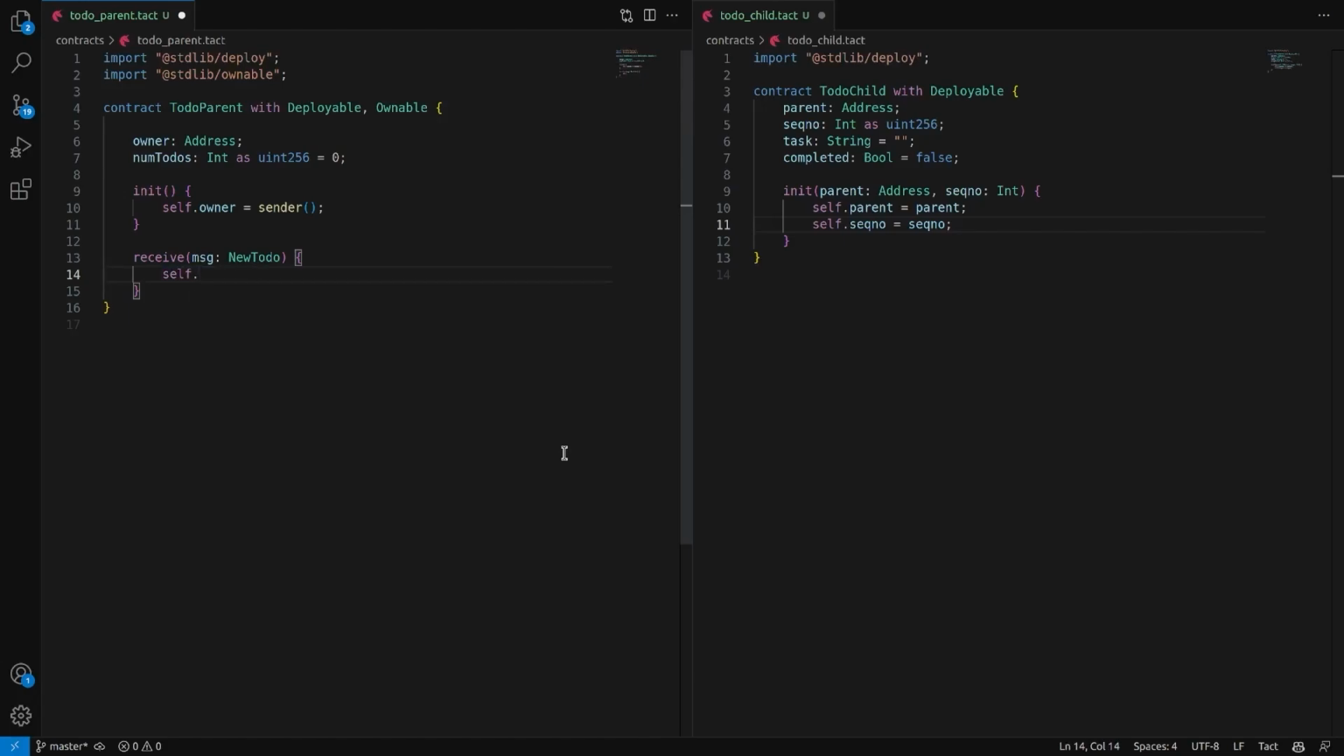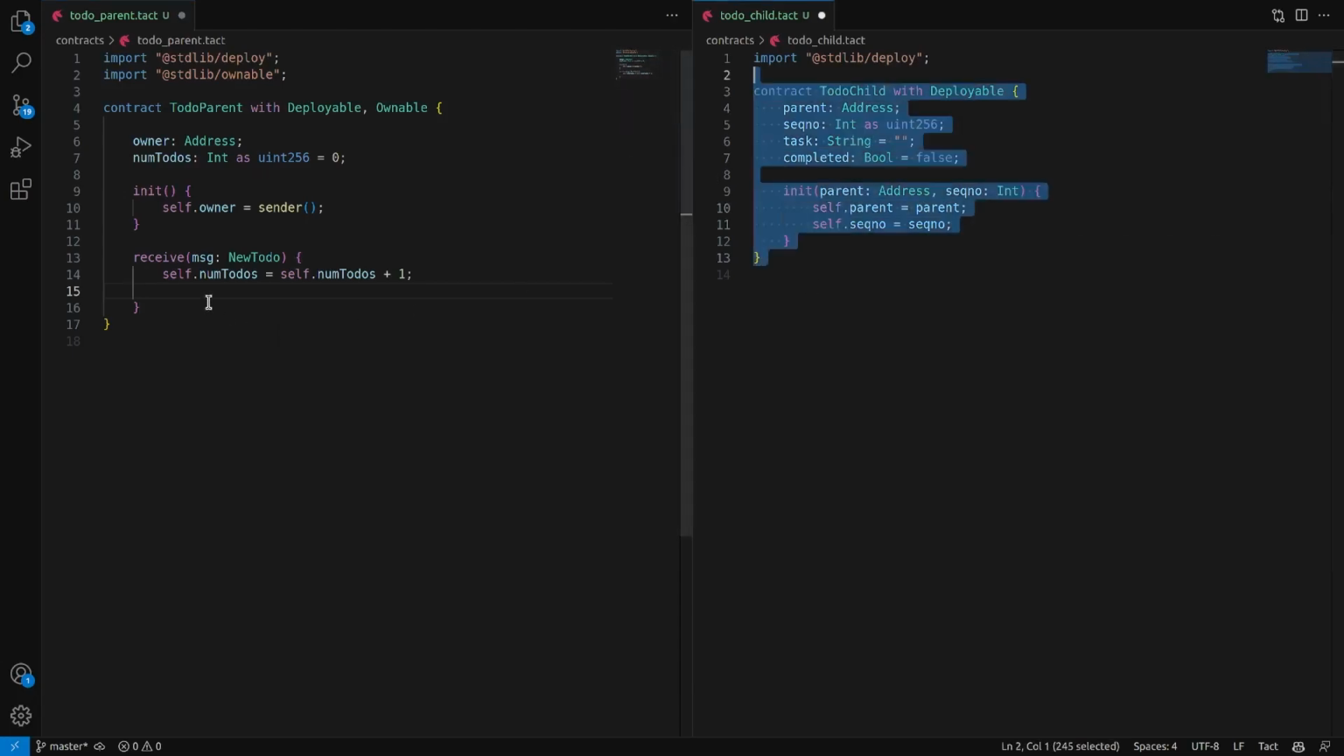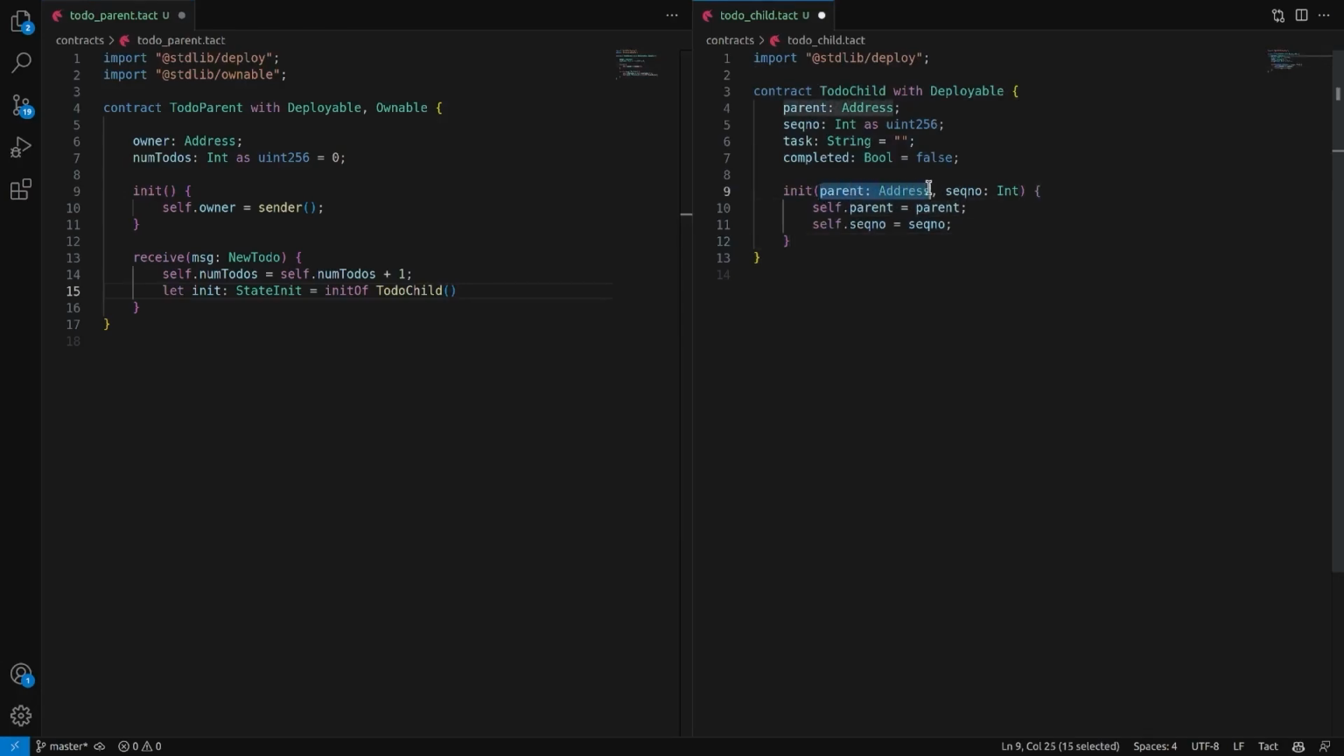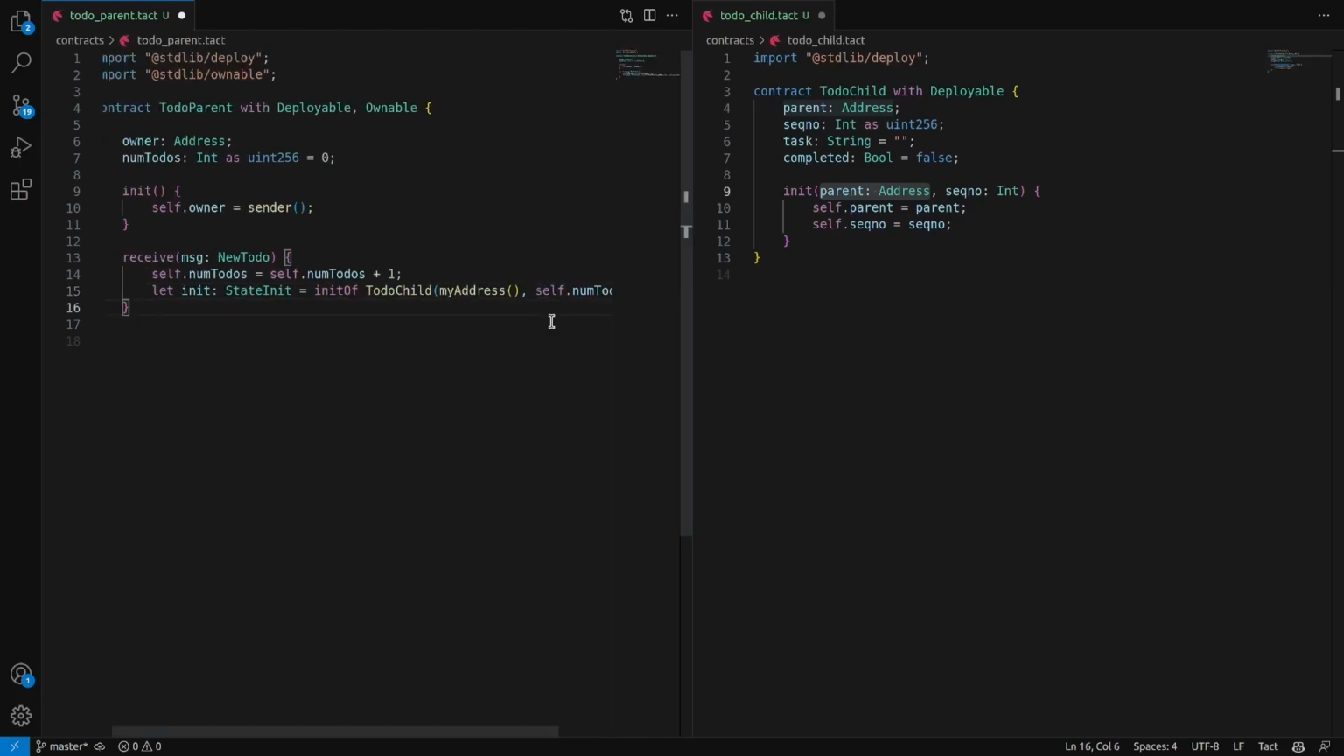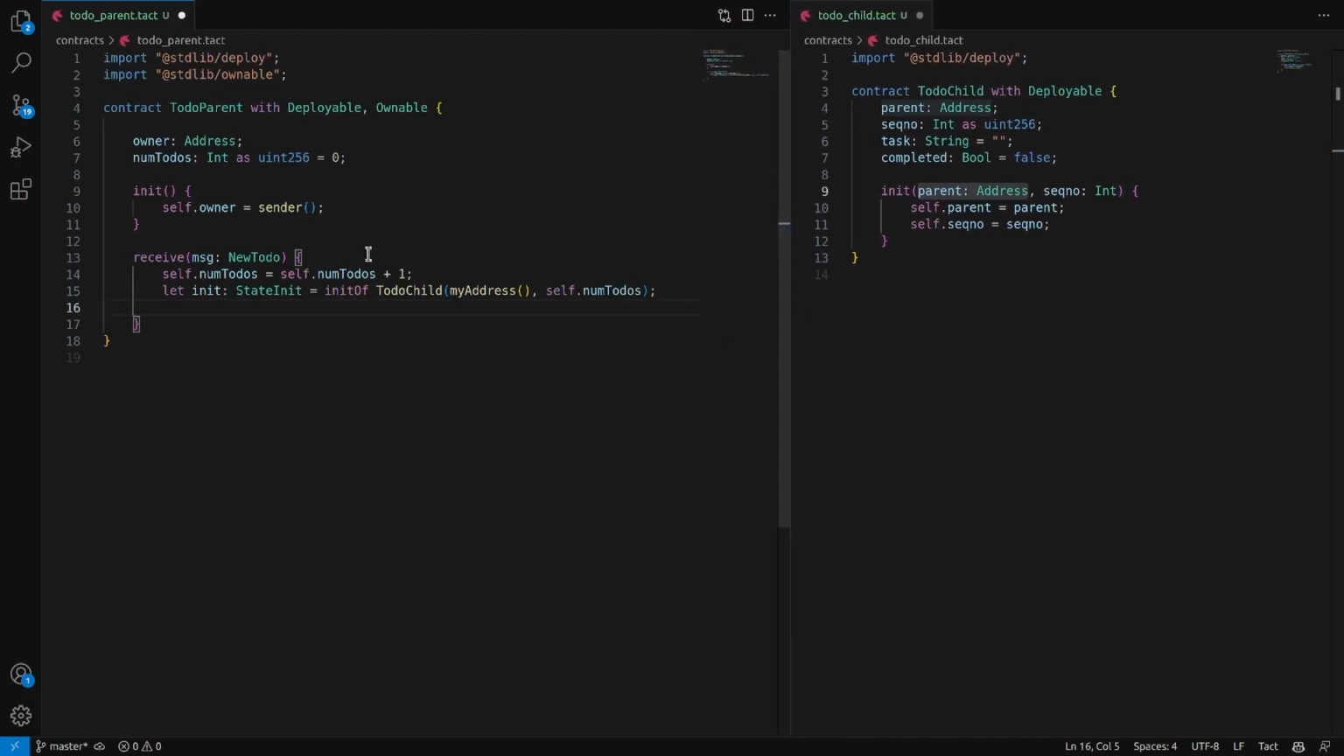Here, first of all, we increase the counter of our numTodos and then get the init of the TodoChild contract. And as the first argument, we pass the address of our parent. For this, here we will use the myAddress method, and secondly, we will pass numTodos. Good. Before forming the message, let's write our NewTodo message first.